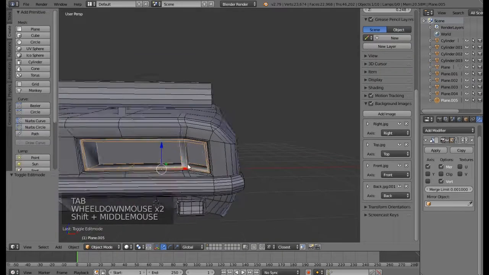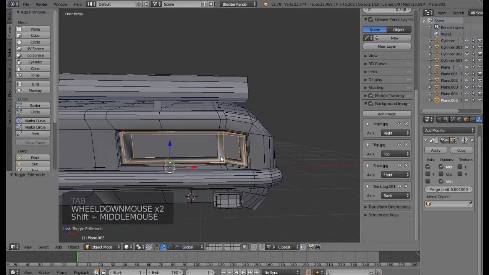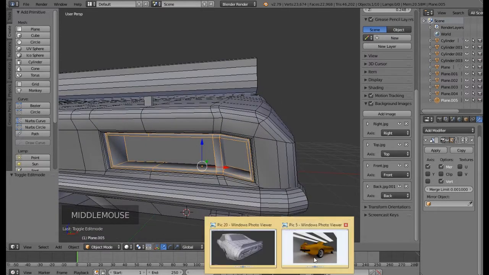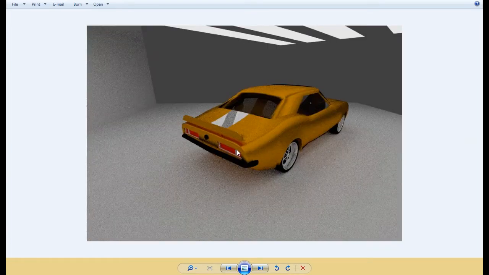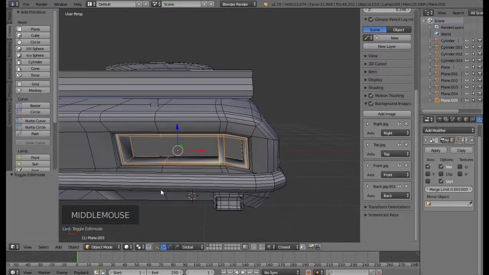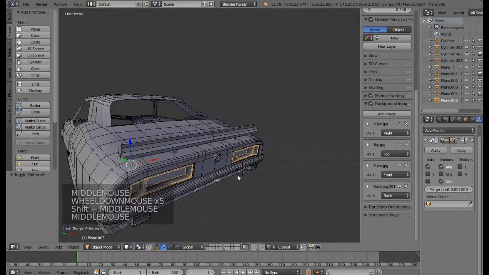Nice. Now we have this part, this piece over here. This one. Okay. So now we have the back of our car.